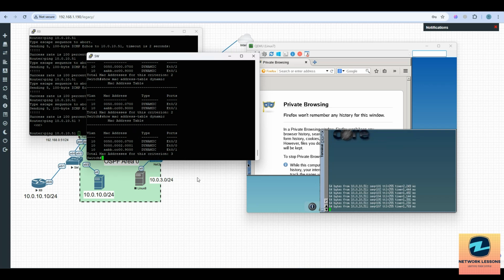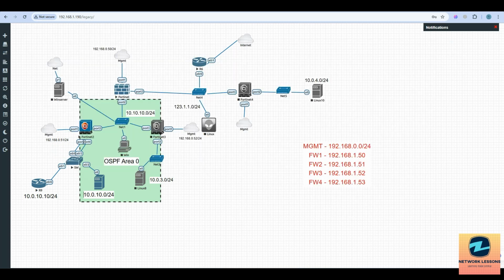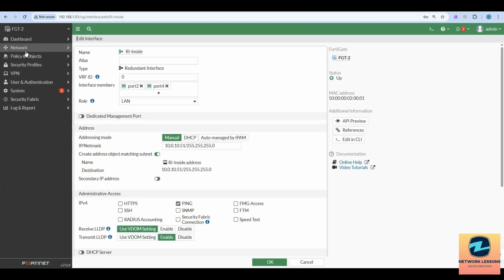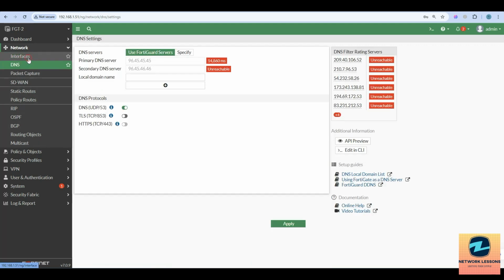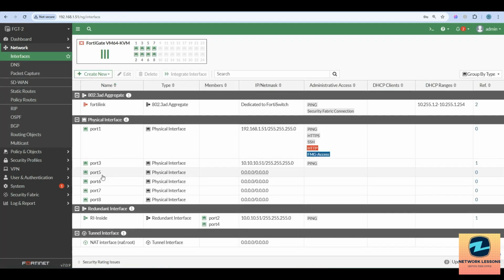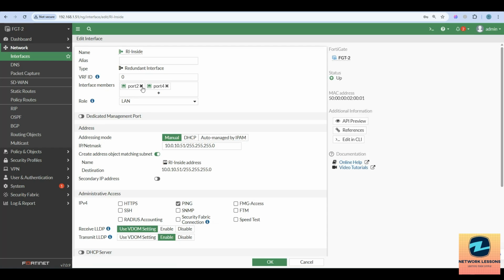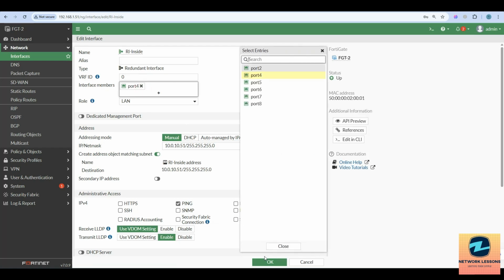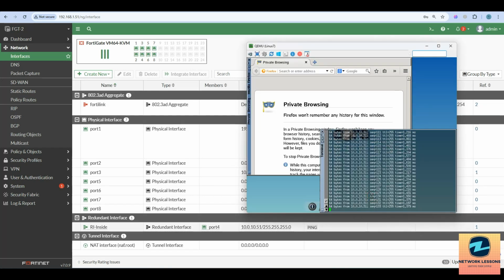Okay, so this is when the port on the firewall fails or something. So if I go to the interfaces and let's say I have port 2 as of now, I just remove it and close, and if you see here, it stopped for some time and then started again, right? That means port 2 failed and port 4 took care of it.